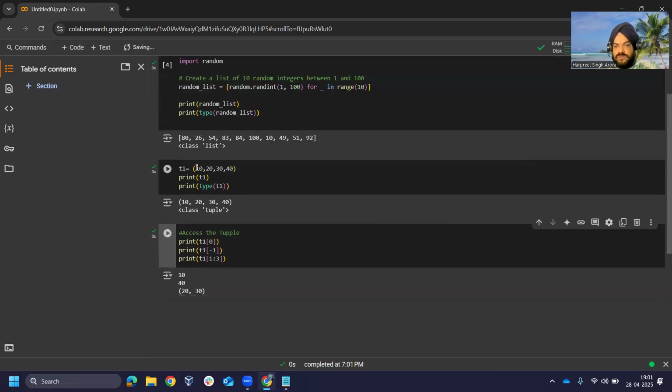So 0 is this, 0, 1, 2, 3. And if we go from backward, it's minus 1, the very last one. Minus 1 is first from last, minus 2 is second from last, and so on. 1, 3 means this is 0, 1, and this is third. So it's showing you the item stored at position 1 and position 3.